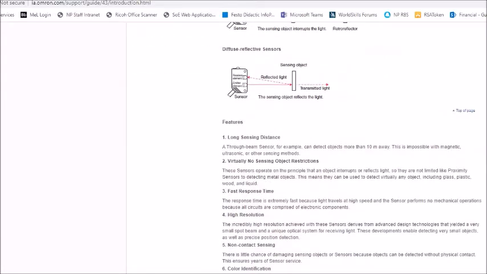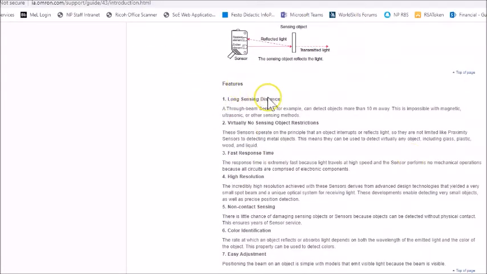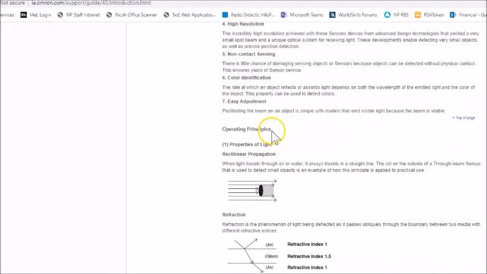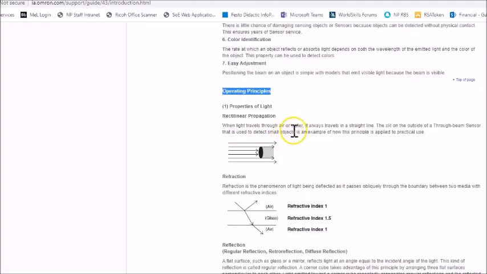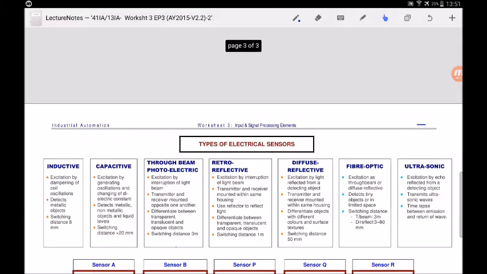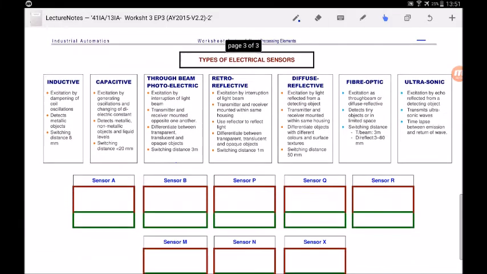So with this, you can also see the advantages of the sensors, the features, and why photoelectric sensors are commonly used. You can even know the operating principles behind photoelectric sensors. All this, I will leave it for you all to read on your own. Now, let's go back to the worksheet. On the next page, we will summarize the types of sensors we have learned so far.